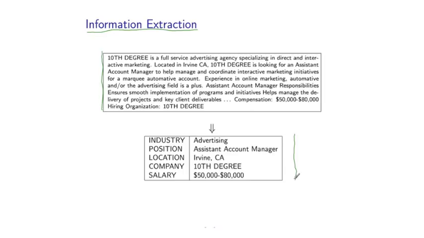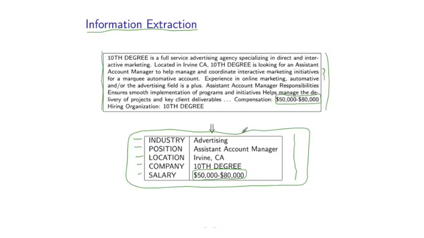So in this particular example, we have input, which is a job posting, and the output captures various important aspects of this posting. For example, the industry involved, the position involved, the location, the company, the salary, and so on. And you'll see that this information is pulled out from this document. So the salary in this case comes from this portion here. So this is a critical example of a natural language understanding problem, where the problem is to, in some sense, understand this input, raw, unstructured text, and to turn it into a structured database kind of representation.